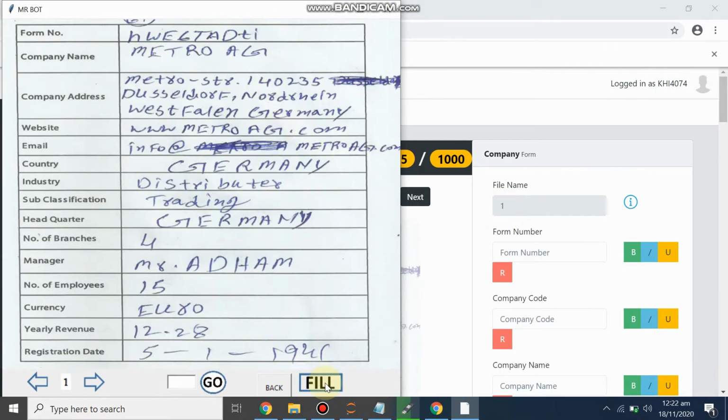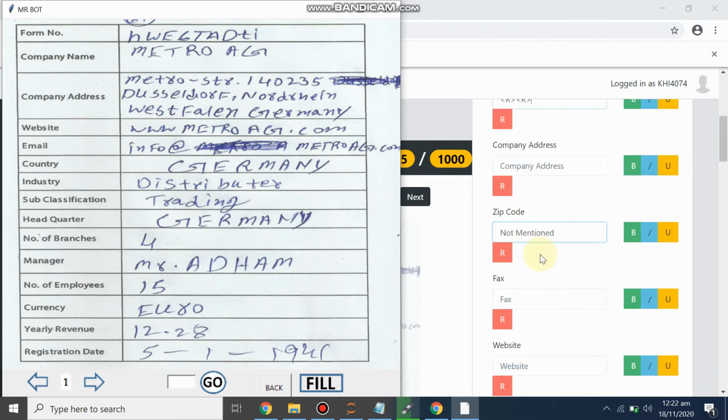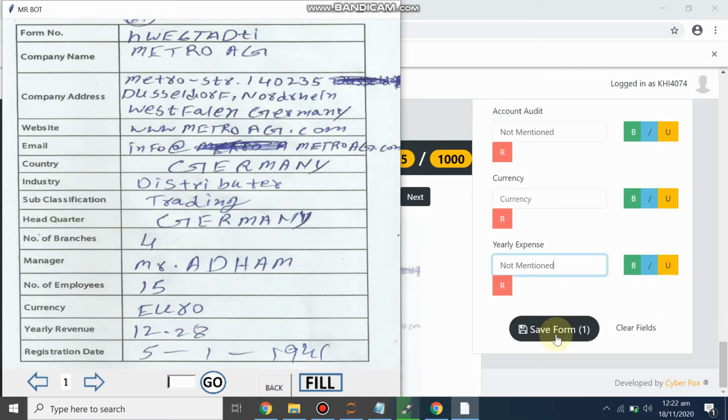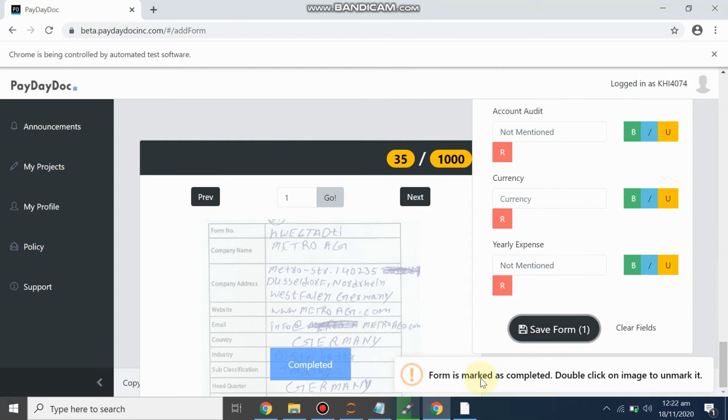Now, by clicking the Fill button, all the necessary titles and attributes will be filled in the fields. And if you want the whole picture text to be filled, our bot can also do it in the 2.0 version. This bot is version 1.0.